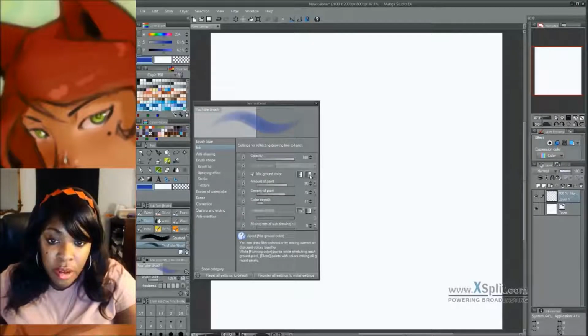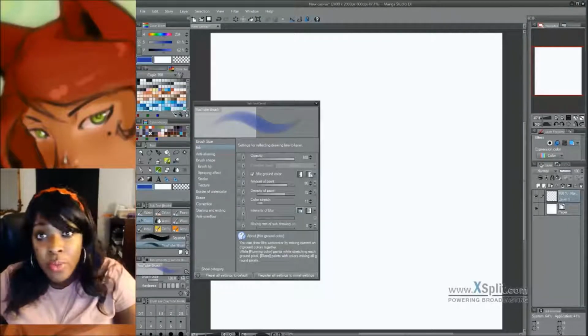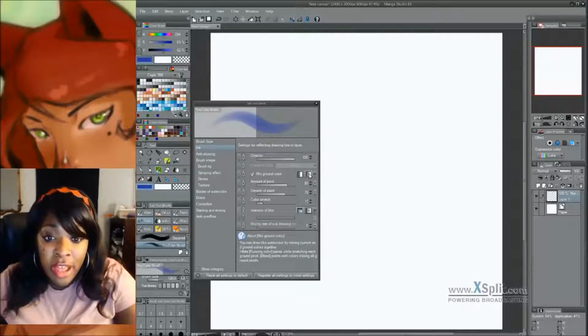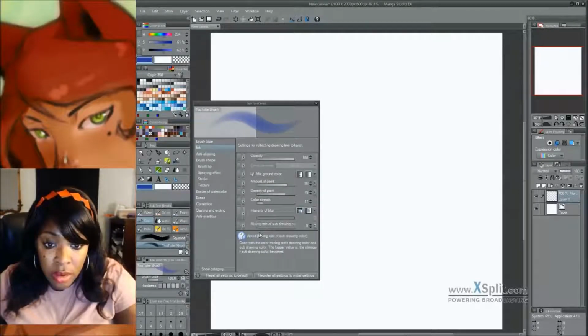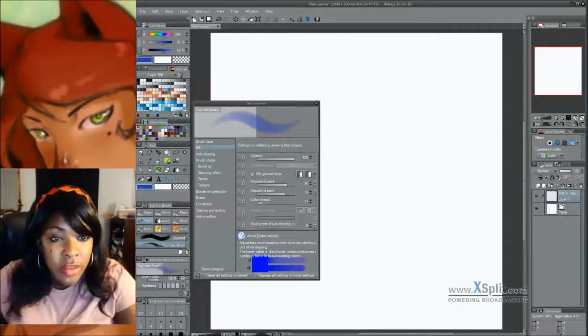Intensity of blur is an option that opens up with, there are two options up here for how to mix ground color. Blend and running color. I don't use running color too much, but if you guys want, I can mess around with that at a later date and I'll let you know how that goes. Because there's also this intensity of blur, automatic or fixed value. And down here is mixing rate of drawing colors. Ooh, let's see what that does.